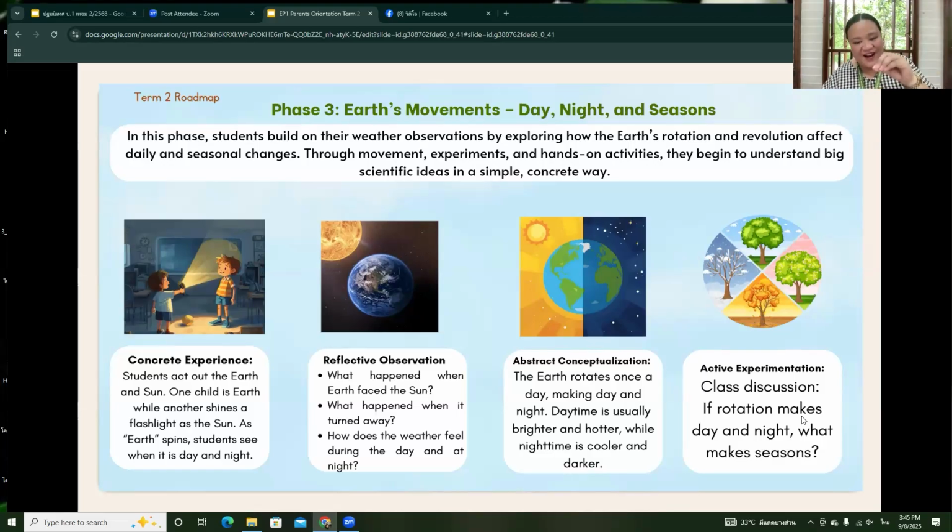Now, we don't stop there. We will have another class discussion, and the students might ask, if the rotation of the Earth makes day and night, what makes seasons? So then we will try to explore a little bit more about day and night, the rotation and revolution, and hopefully seasons.